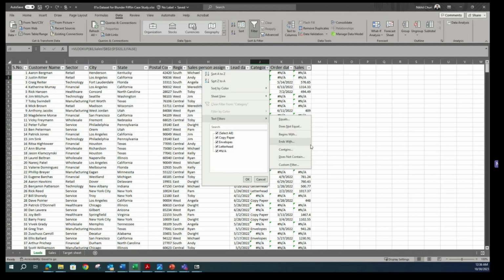So currently here, all of these are selected. So I will click on this Select All. So that will uncheck all my selected options. Then you can see I'll be selecting only the hash NA value.